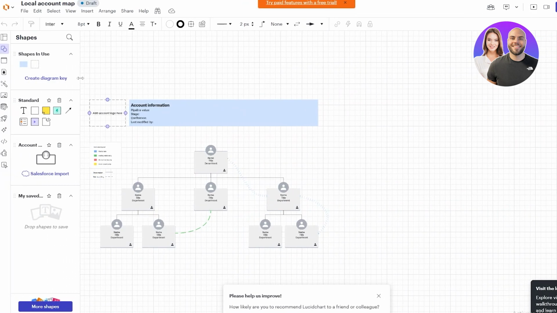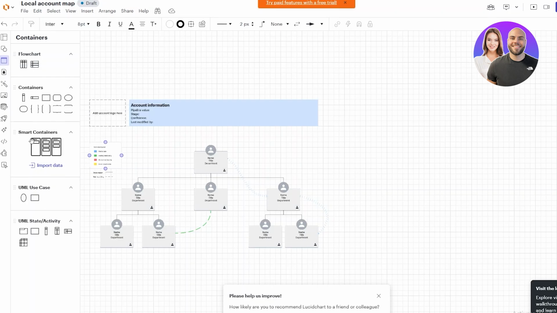So for example, we've got shapes. Over here on the left hand side, we've got shapes. You can see the standard size. This is the text, the lines, everything available over here. We've got containers, where you can go ahead and create shapes within those containers as well. You can create charts, whatever. And this is the template gallery over here.